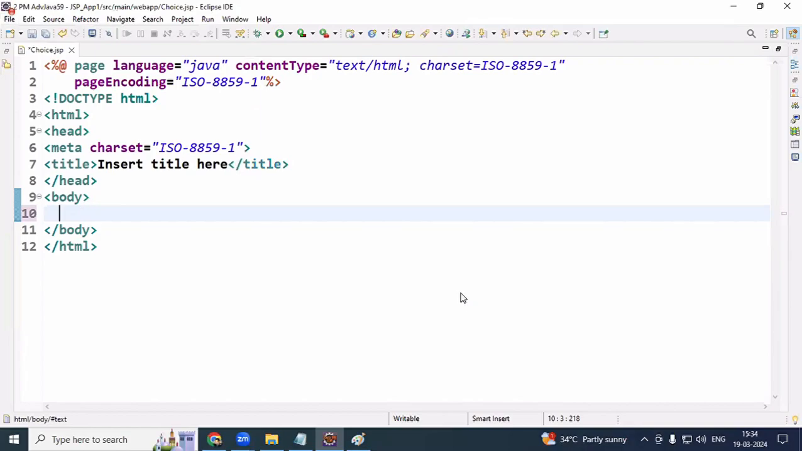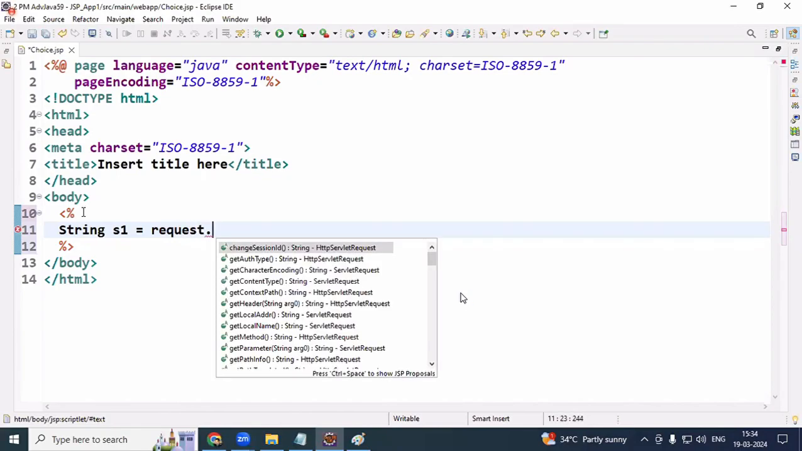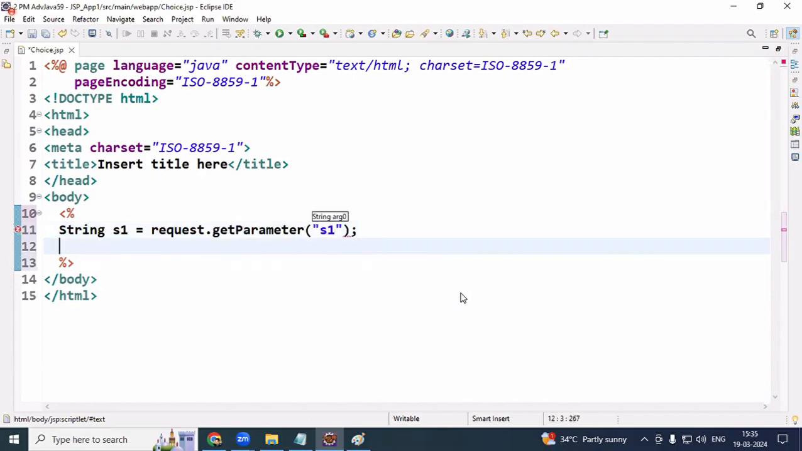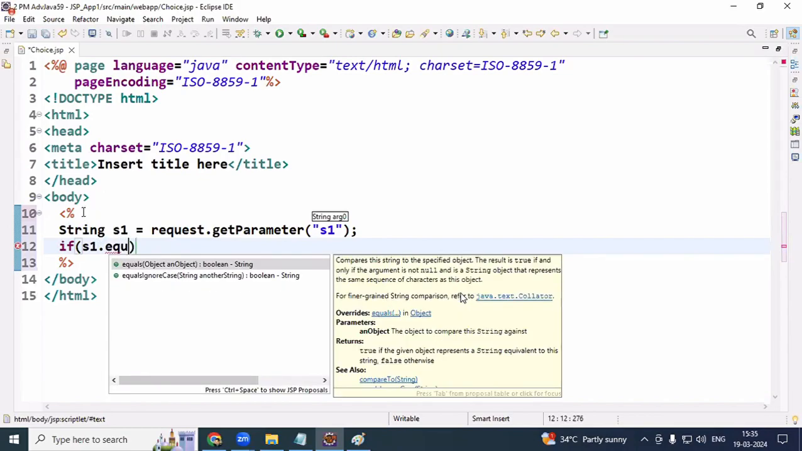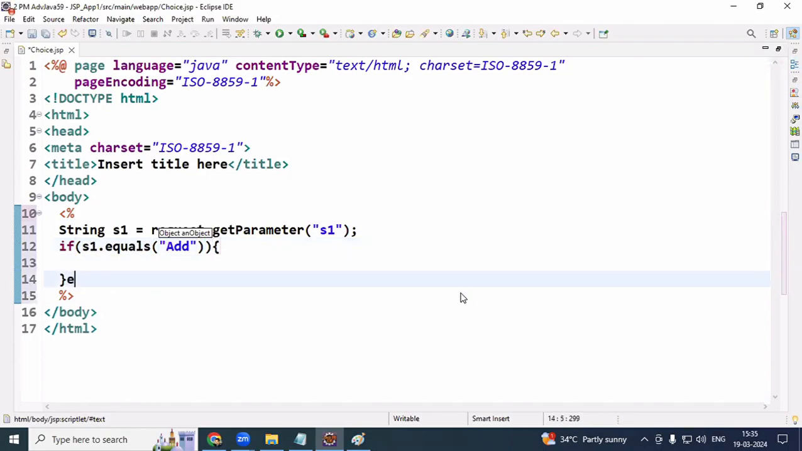Go for JSP. Right click on web app, new JSP, choice.jsp. Here I'm taking a scriptlet tag. So String S1 is equal to request.getParameter of S1.